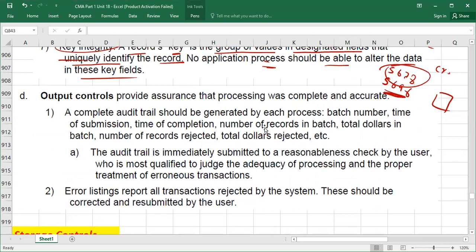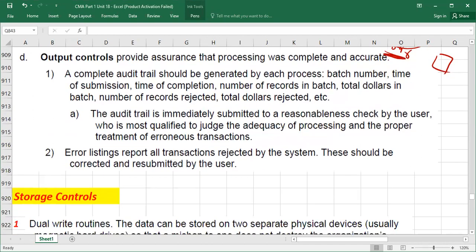Now, guys, we are going to talk about output controls. What are output controls? Output controls provide assurance that processing was complete and accurate. Obviously, once you enter the data, there is always a final outcome. The final outcome of your data entry is called output, right? So there must be a control. What controls could be there?